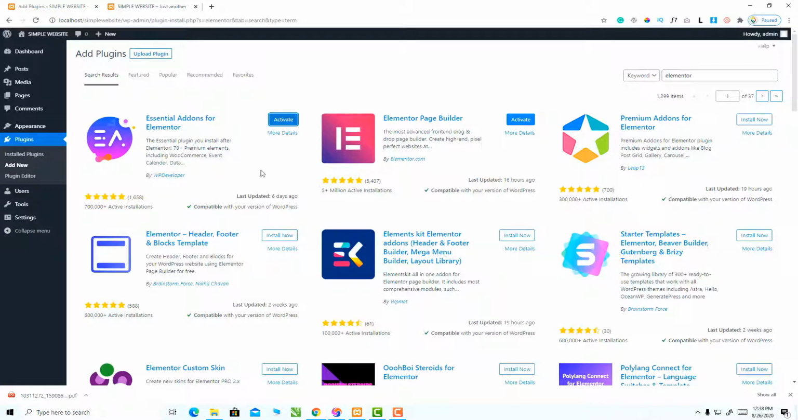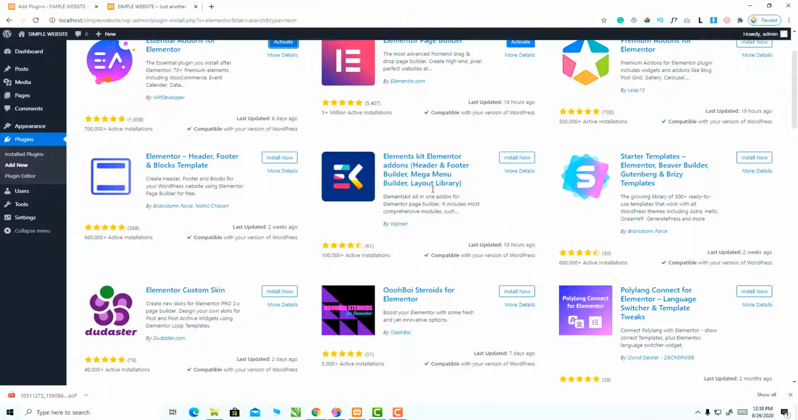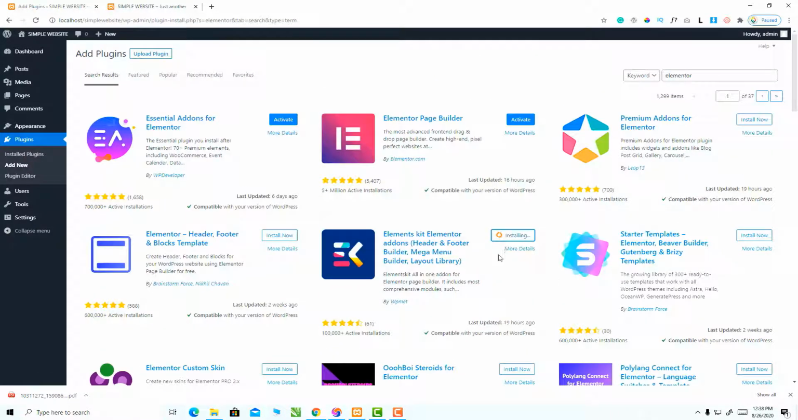Now it is installed. Now the second one is called ElementsKit for Elementor. So we are going to click this one also. We wait for it to install. Later on I'm going to show you how we can activate all of them at the same time.